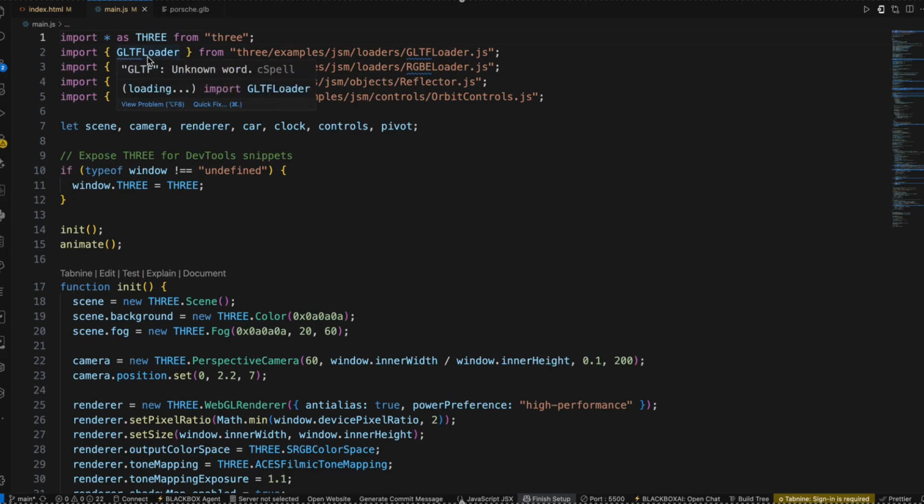Three.js, the core 3D library for rendering everything in WebGL, and GLTFLoader loads the Porsche model in .glb format. OrbitControls lets us rotate and zoom the camera with the mouse. Reflector gives us a glossy, reflective ground. All of this runs entirely in the browser, no heavy software needed.